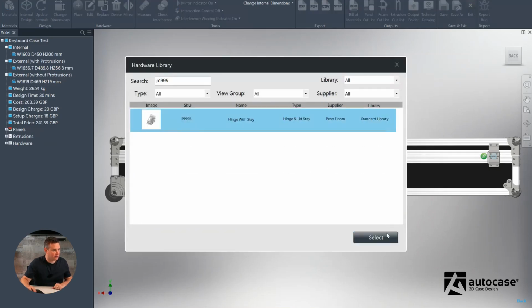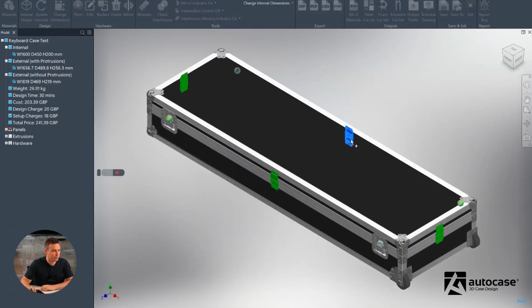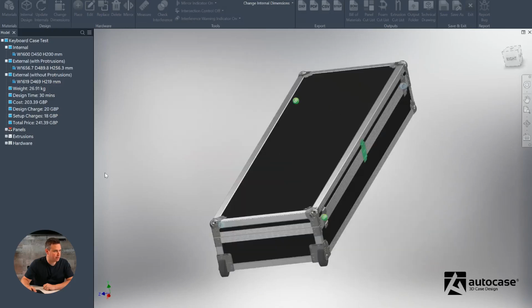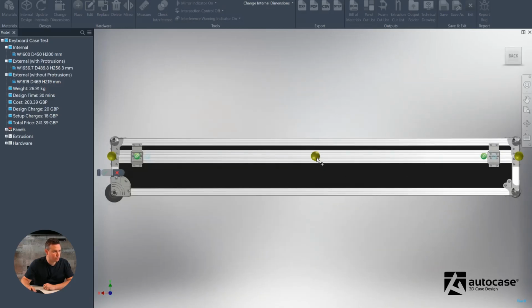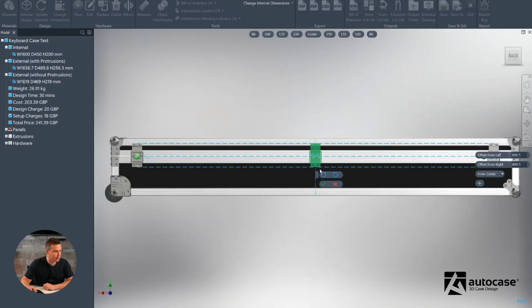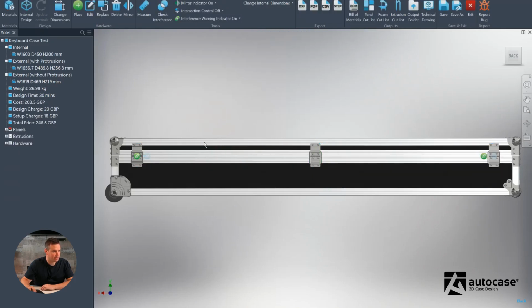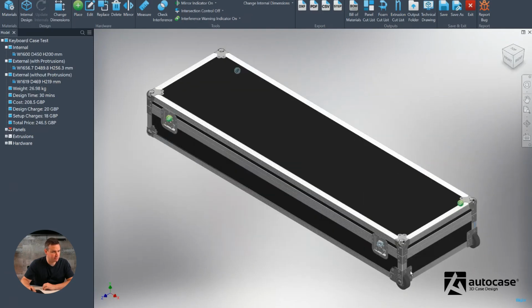If you know the code, just type it in. Select the back face again. I'll use the middle anchor, and I'm going to leave this right down the middle. So that will always stay in the middle. You might want to add some more for extra strength, that's absolutely fine. So now we have two latches, three hinges, and we're going to add a single front handle.